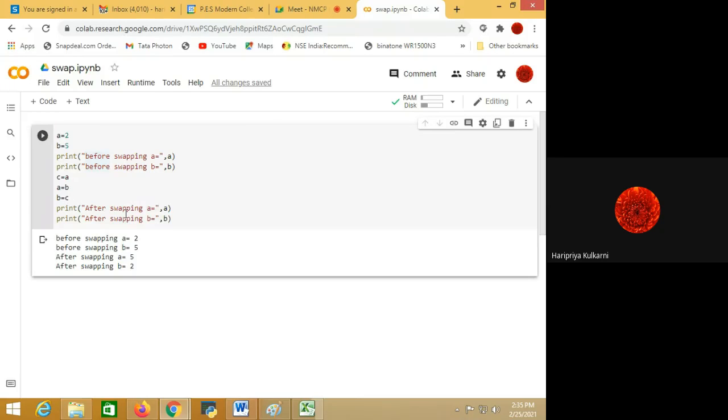Now I will print a and b here with the same logic, using the same print statements. And after execution, see, I am executing. After execution, you will get: before swapping a was 2, b was 5, and after swapping a is 5 and b is 2. Hence the logic works. So this is our first program.